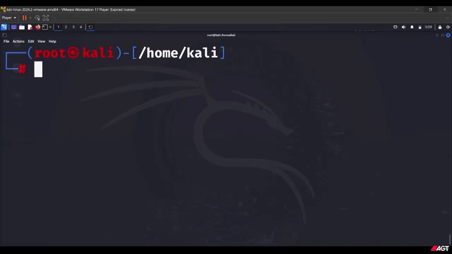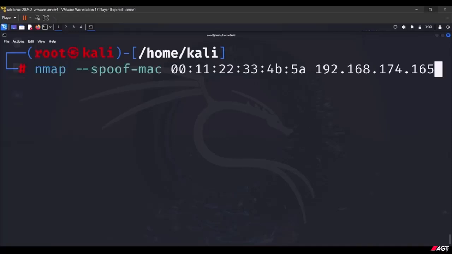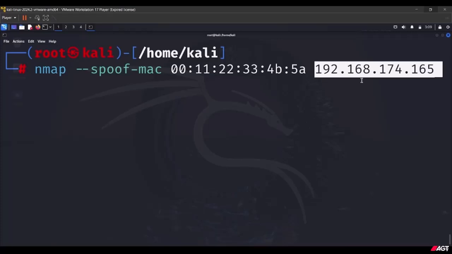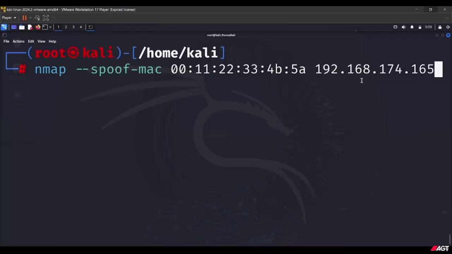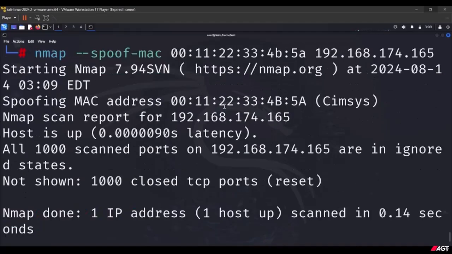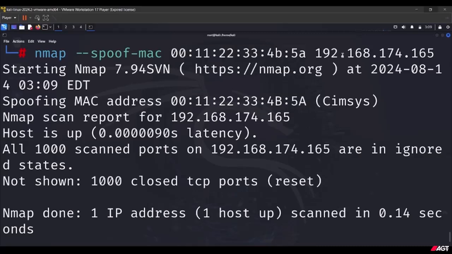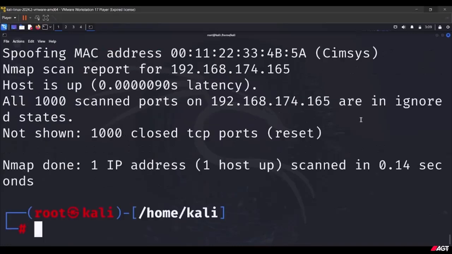To spoof a specific MAC address, type in the command nmap --spoof-mac and specify the MAC address here, and then the IP address of the target machine. So this command sets the MAC address to this one. Let's hit enter. You can see it has set the MAC address to this one, and then it is scanning the target machine.